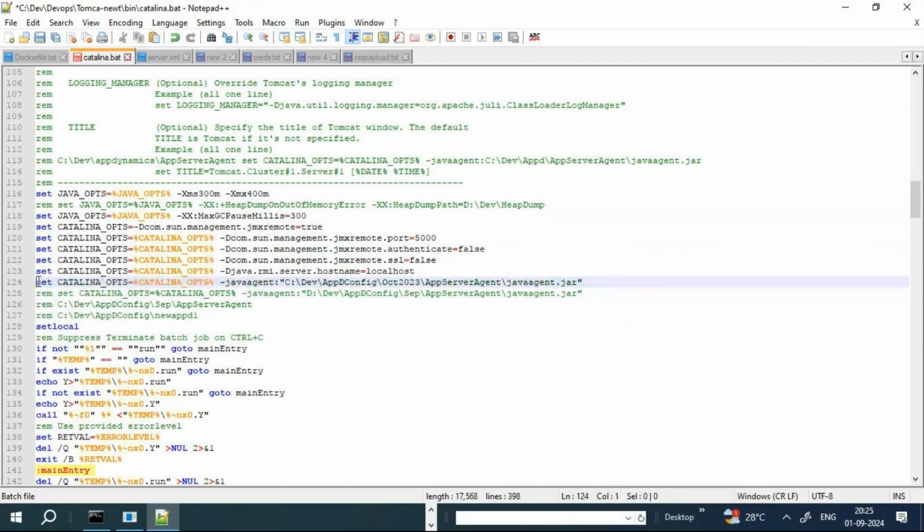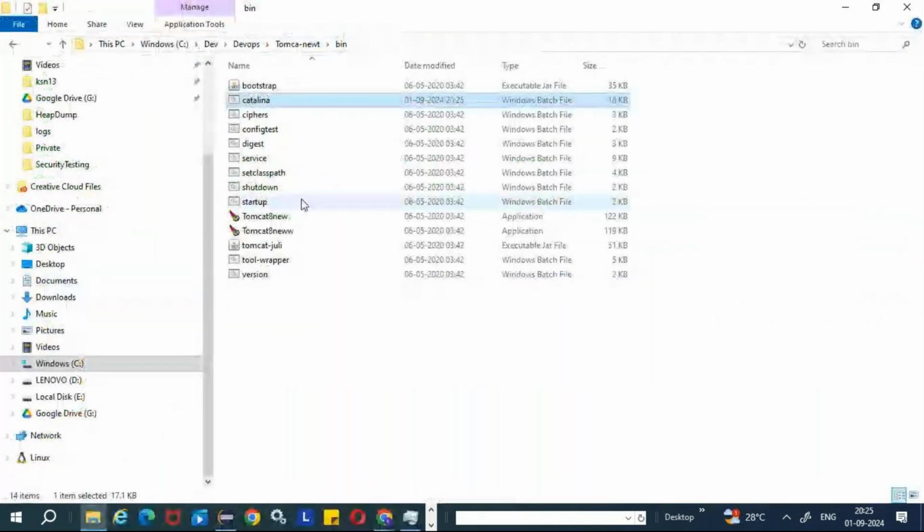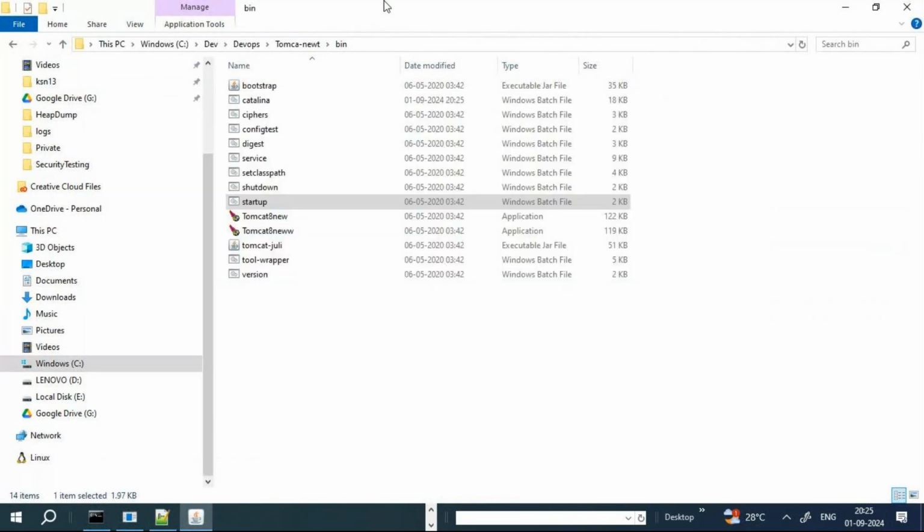Okay, then save it, and then go to the bin and click this startup. It's a very simple step. Download Tomcat, and then download the war file, put it in the webapps folder, and then double click on the startup. I'll add a video for that in a little more detail as well. So follow that, and then get it set.